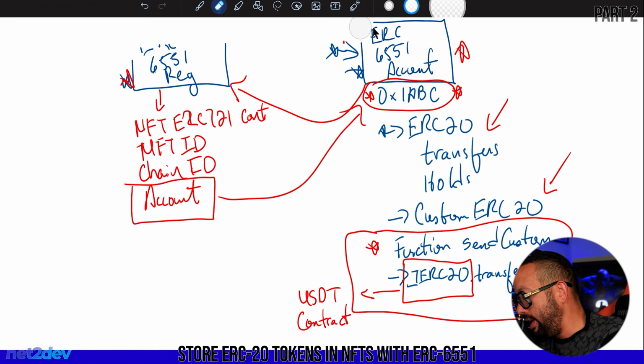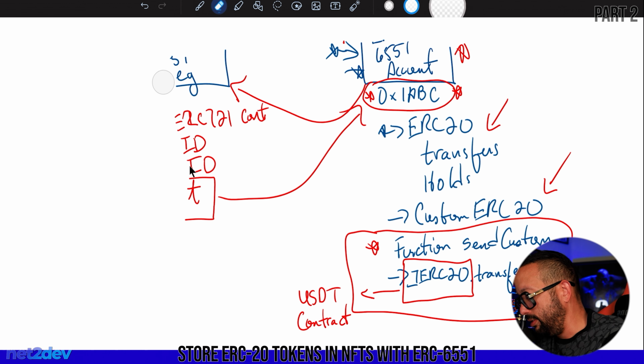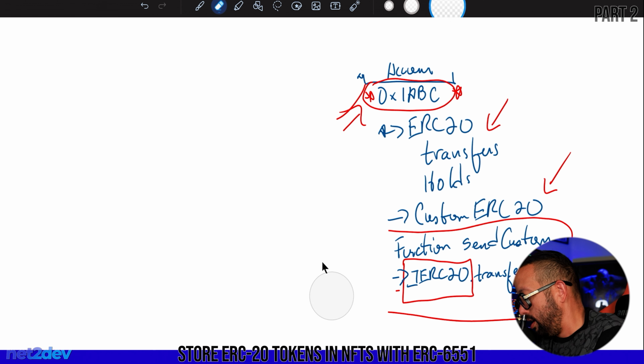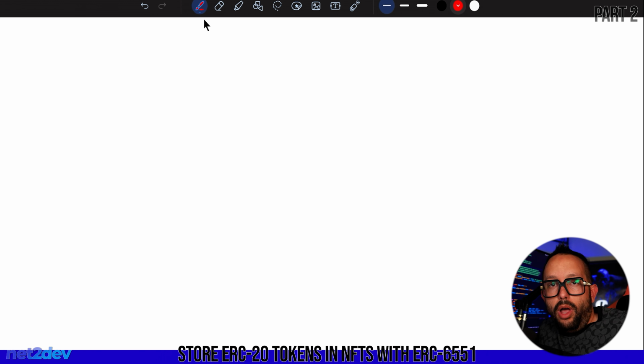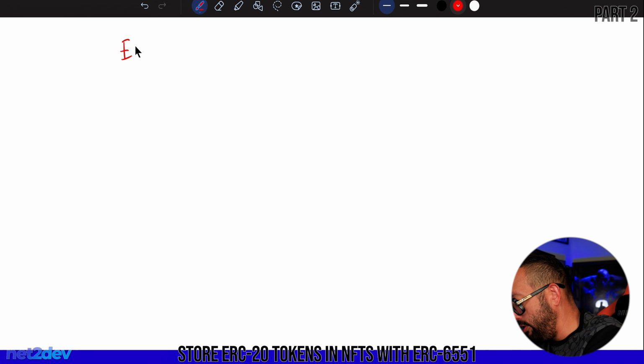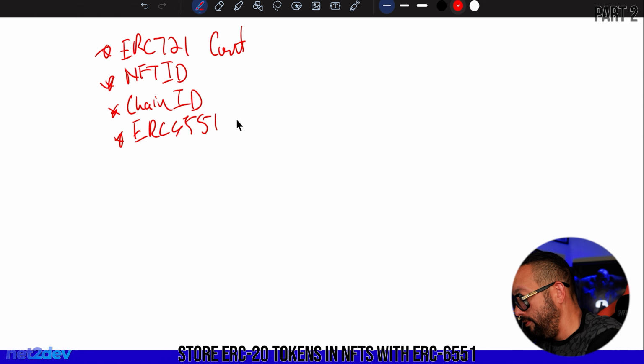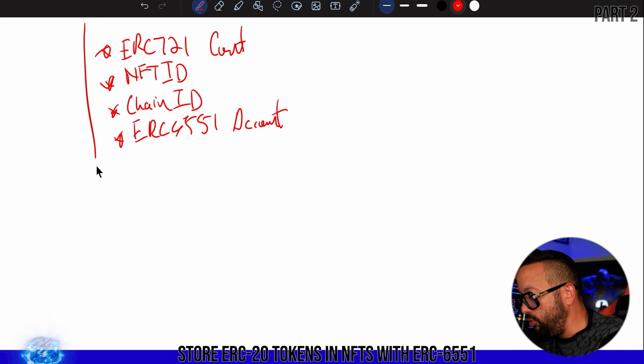One last thing before we go ahead and deploy the smart contracts and interact with that account, which is basically what I'm going to be focusing on. Go ahead and remove all this. How would the account be generated at all, right? We mentioned we got the ERC-721 contract address. That's one of the values that we provide. We got the token ID or the NFT ID. We got the chain ID, and we got the ERC-6551 account, the one that we are going to initially deploy.